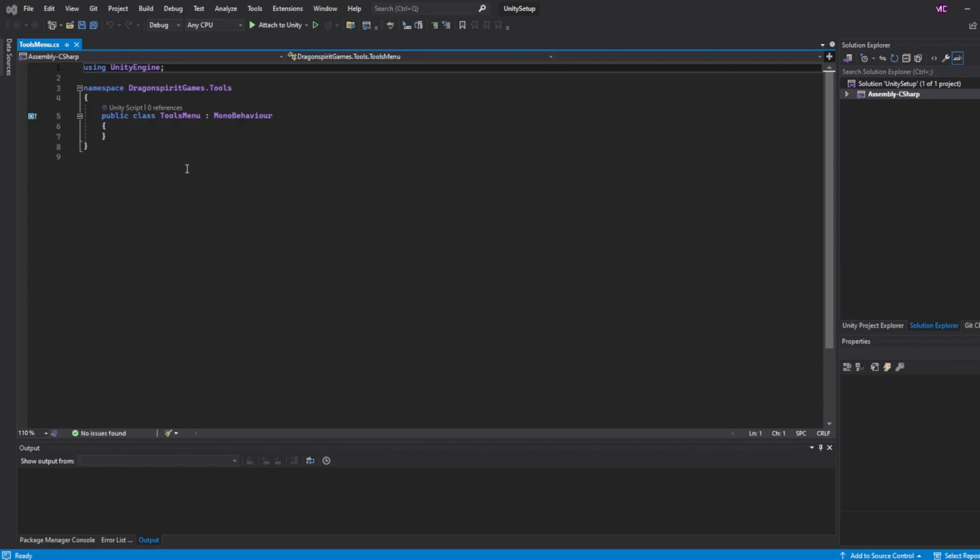So here we are in our super cool tools menu. Remove the MonoBehaviour, because we're not going to use it as a MonoBehaviour. The UnityEngine that you're going to be using will instead be UnityEditor. So UnityEngine here is going to be changed to UnityEditor. We'll say that we're not using it yet, and that's true, and we're making this class static.